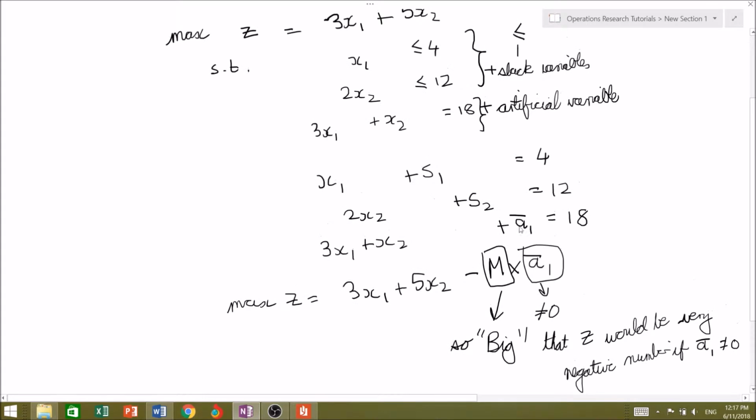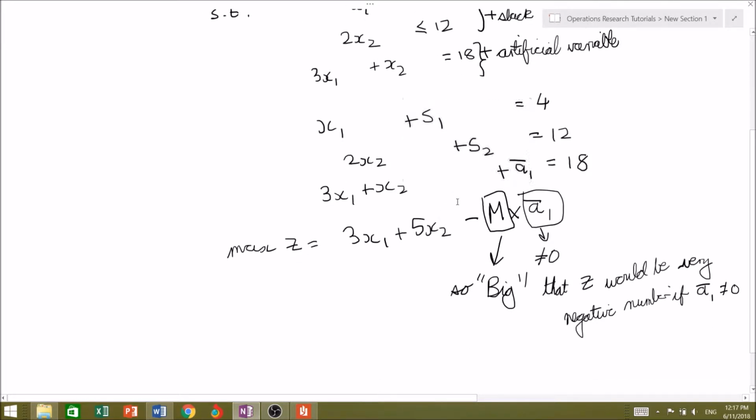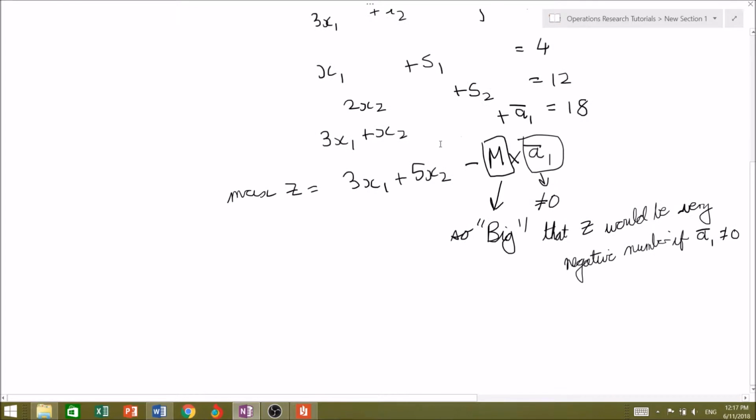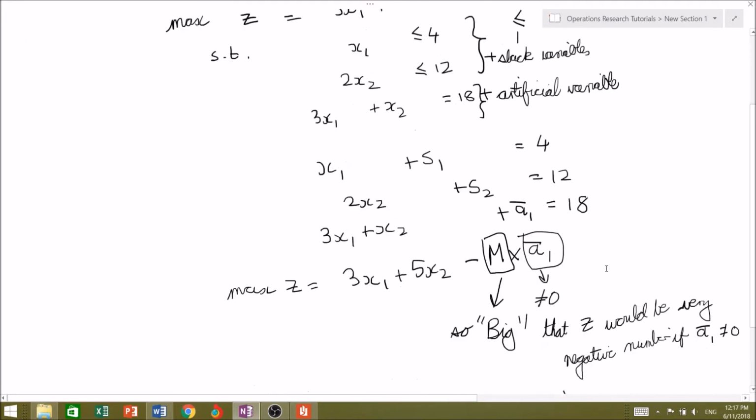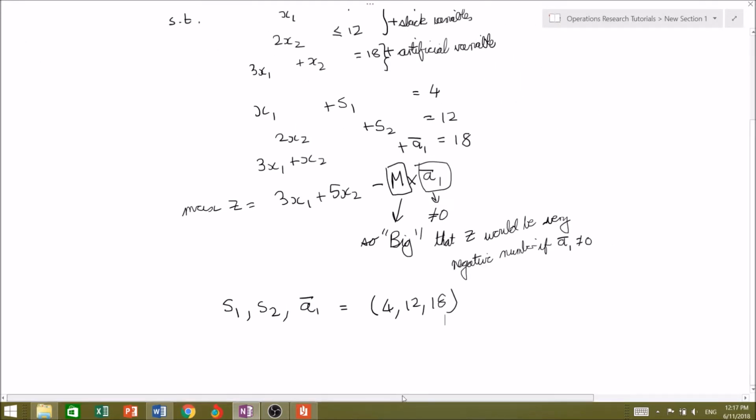And this is the reason that it is done. We introduce artificial variables to be able to have enough columns to start the simplex method, to have an initial solution, an initial basic solution. And with this initial basic solution, we would simply set S1, S2, and A1 bar equal to the right hand sides respectively, so 4, 12, and 18. And I'll show you now how we would start off this simplex tableau.